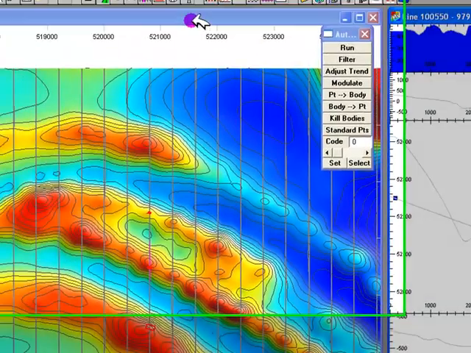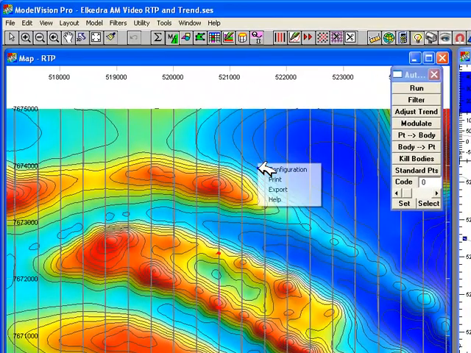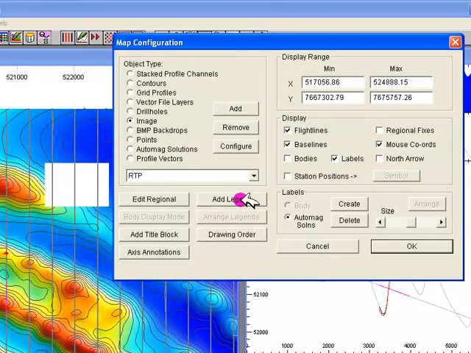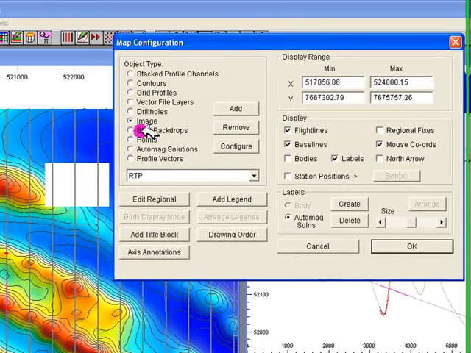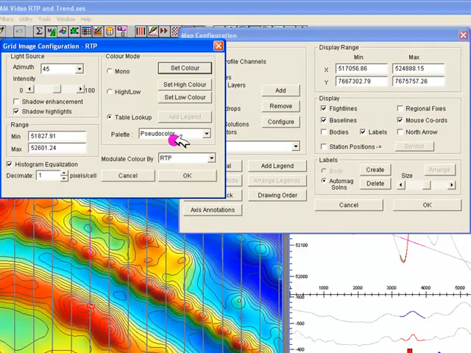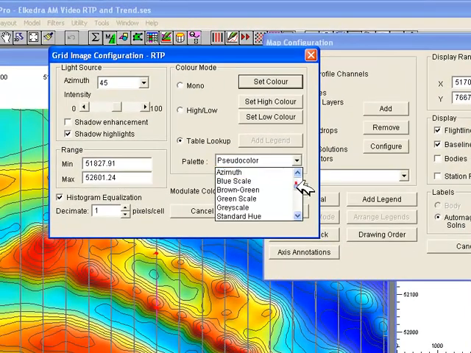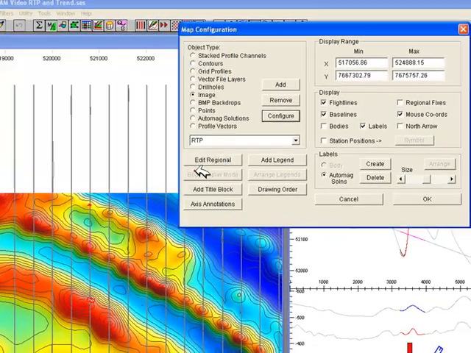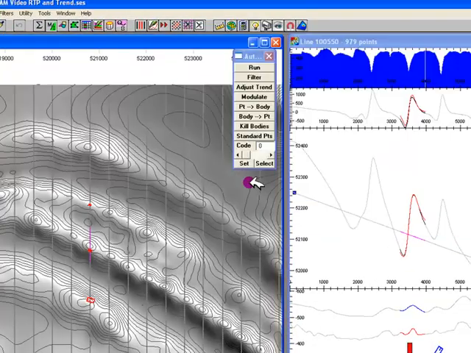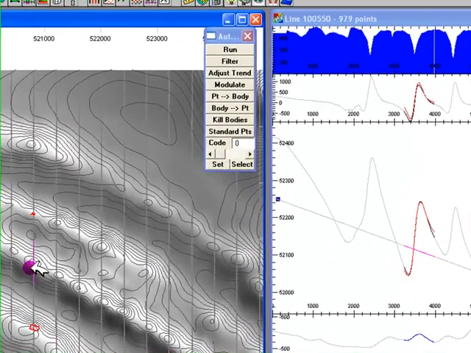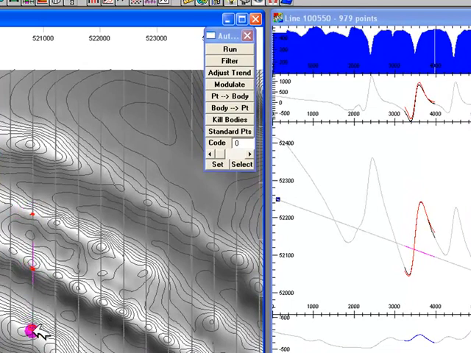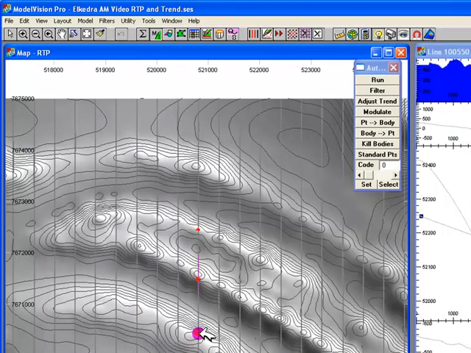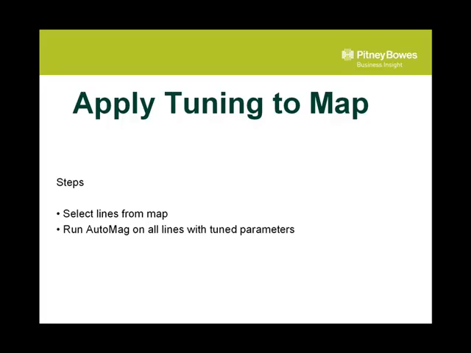But before we run it across the whole map, let's select the map and change it so we can more easily see the location of the solution. So we'll change the image at this stage to a grayscale image so that it's much easier to see the solutions on top. Click OK. And we can see the orientation of the solutions give you the trend of the inversion. Those look compatible with the anomaly trends that we've selected.